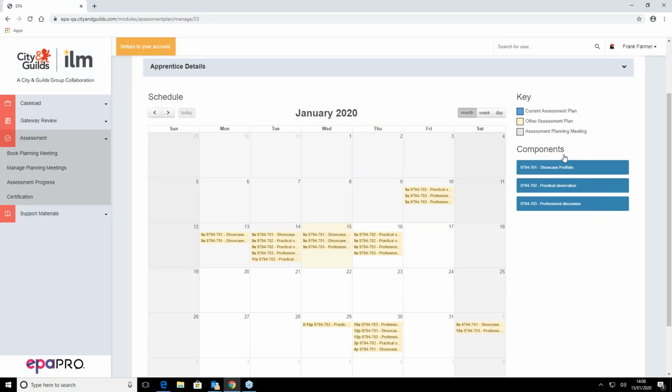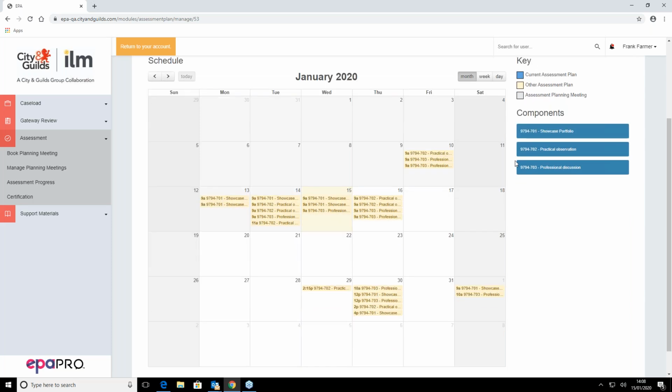And this will then give you a calendar, and to the right hand side there will be a list of the assessment components that make up that standard. Apologies if these components aren't the exact ones for the adult care standard. Again, this is just pure dummy data that we are using. What you'll see there for adult care is the EPA test and the professional discussion.